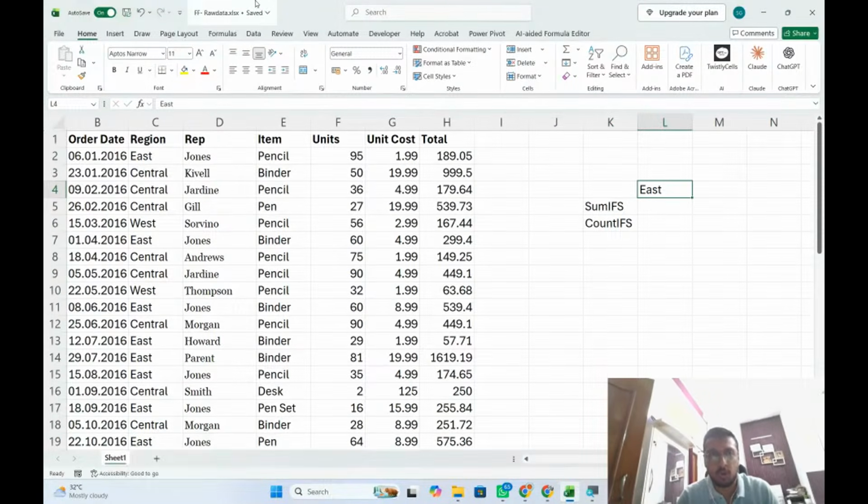So I'm going to type East in one of the columns here. This is going to be my input column. I'm going to type East and I hope you're with me. Now this is what I need to apply.